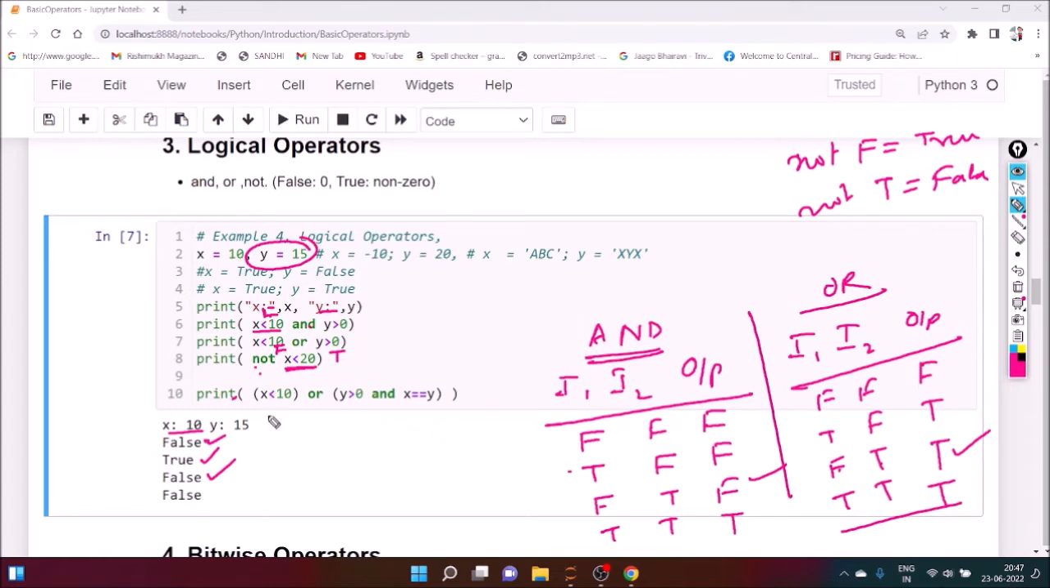Okay, we can use more than one logical operator here, like this. So here x less than 10, it is false. Or y greater than 0, yes, it is true. x equal to y, it is false. So true and false, it will be what? False. False or false, the output will be what? False. Are you getting my point?